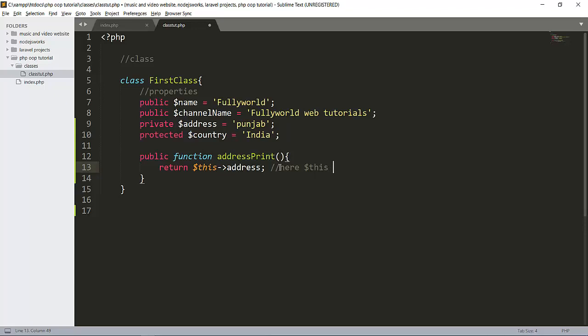$this represents this class, this current class, and this address is our variable name. So we will return this. Now I will copy this, and I will use a function here.